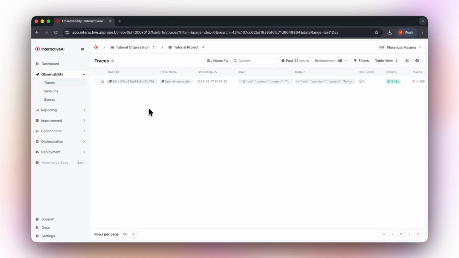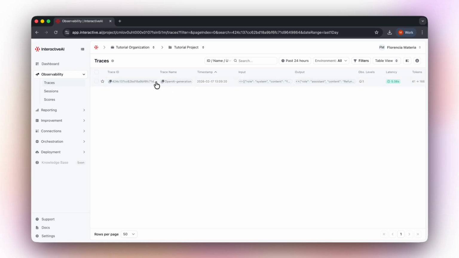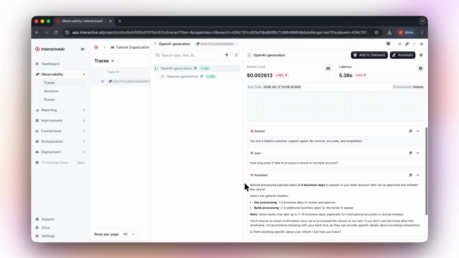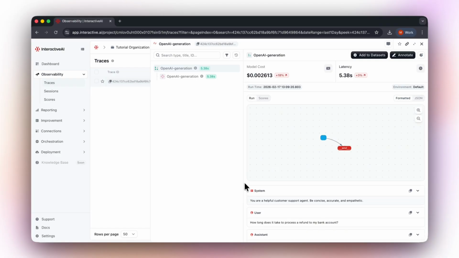Each trace in this view shows you several key pieces of information at a glance. The trace name, which is auto-generated at this point, the timestamp of when the interaction occurred, the latency, which tells you how long the request took, the token count for both input and output, the estimated cost of the call, its environment, the tags, and the metadata. Click on the trace to open the full detail view. Here, you can see the complete input and output payloads, the timing breakdown, the model configuration, and more.